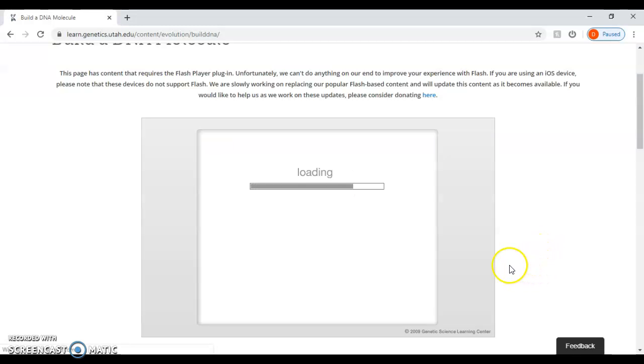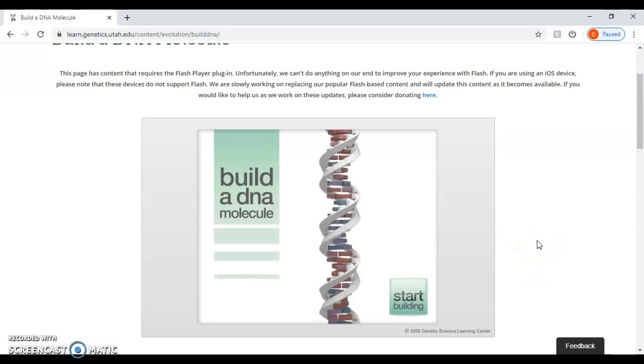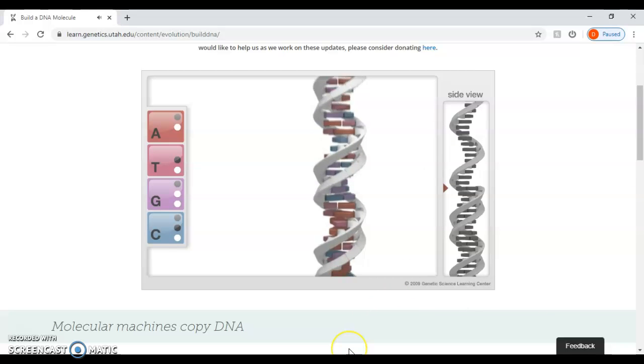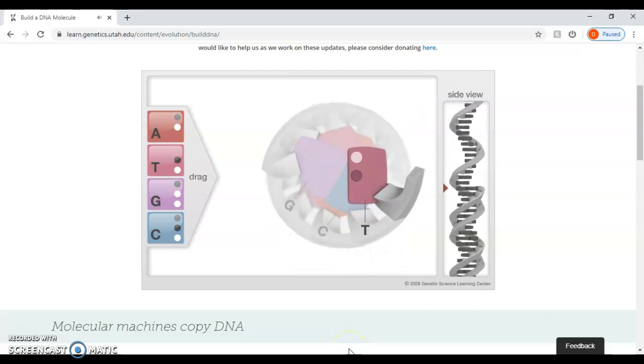That's all you have to do. So there you go. Click on, and this is what it says in the activity. It says click on start building. I'm going to do that. And we're kind of looking down the DNA double twisted double helix.